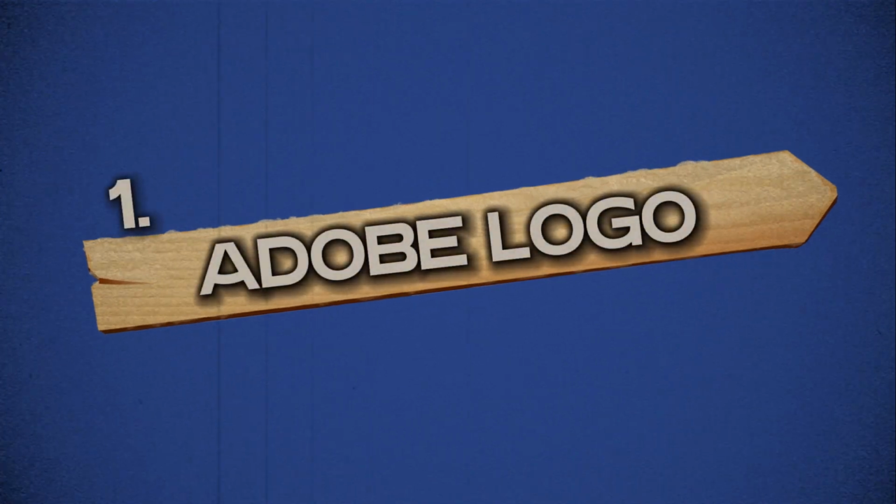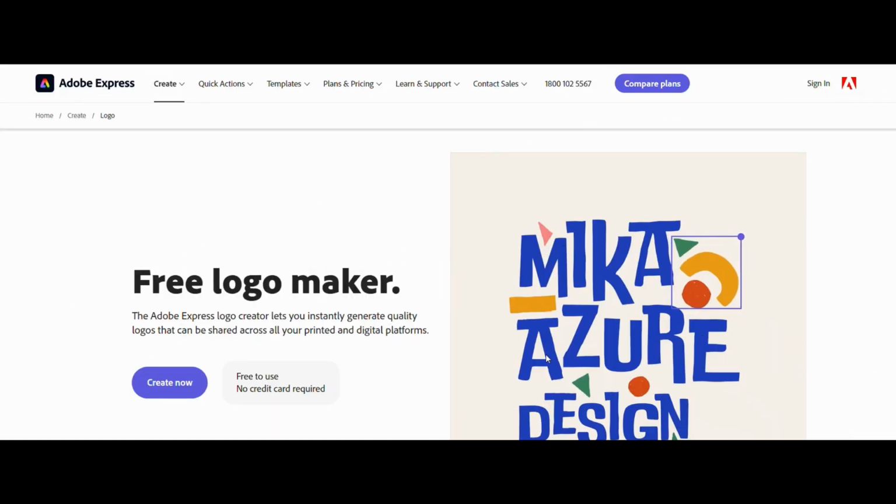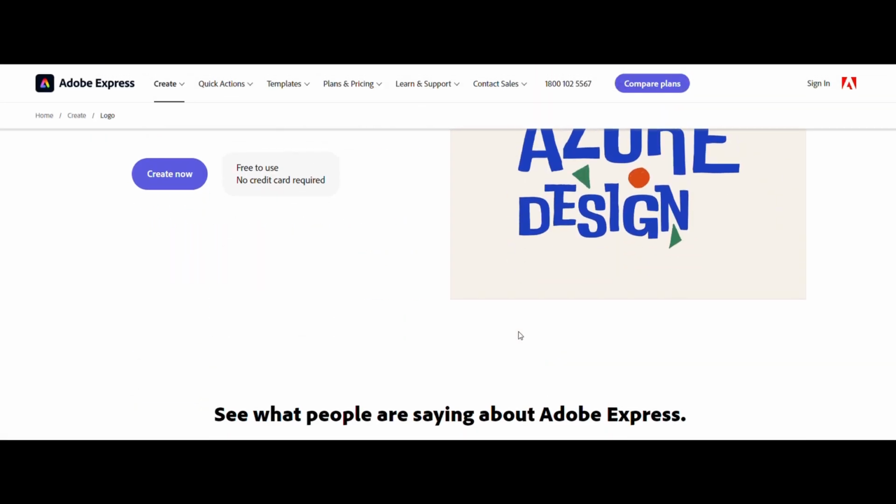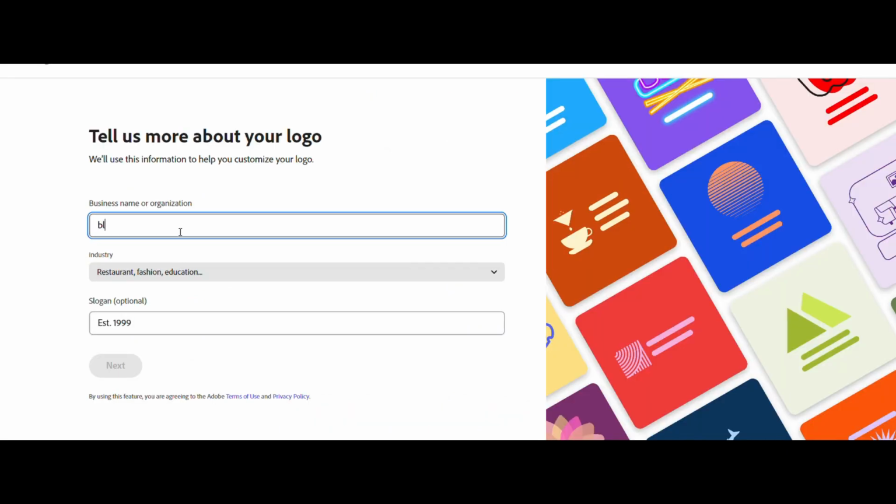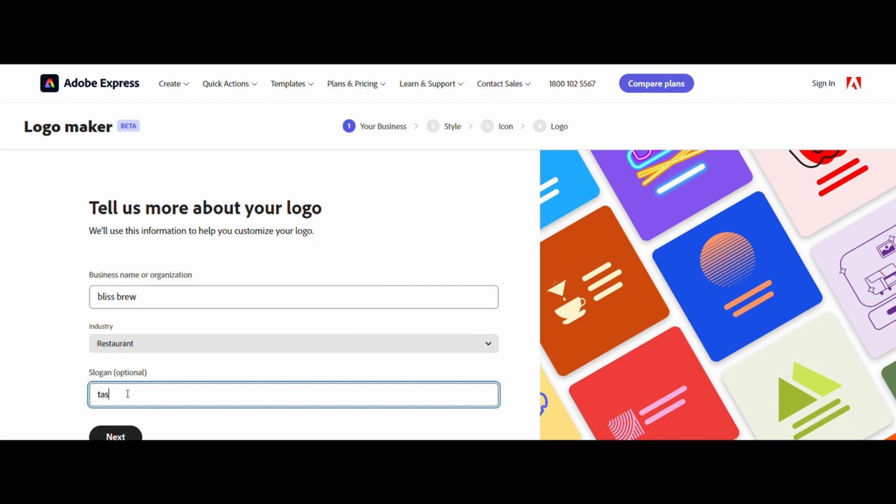Number 1, Adobe Logo. It offers a vast library of customizable templates and design elements, allowing you to create a unique logo tailored to your brand. Its intuitive interface makes the logo design process seamless and enjoyable.